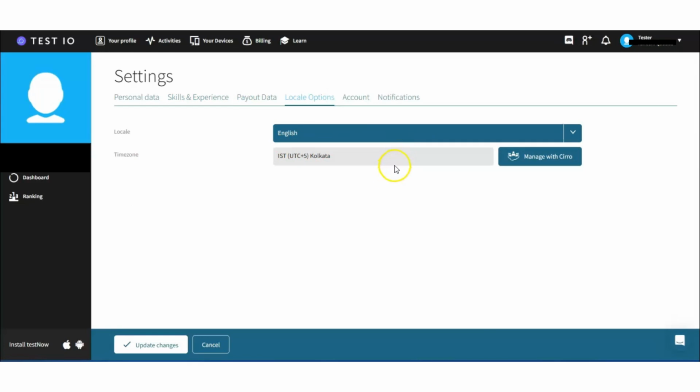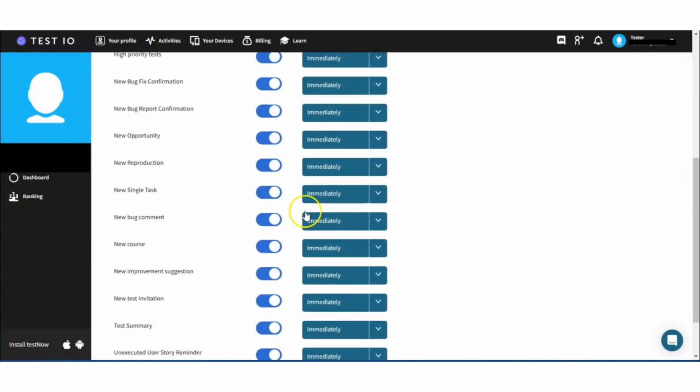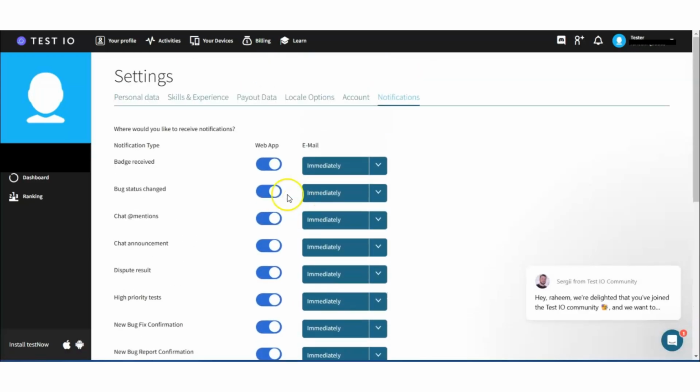you choose the language that you speak in the country you are, you choose the time zone. This time zone is very, very important because most of the tasks require that you show your time, something like that. And then you choose the account details. You don't need to do anything here for now. You just leave it. Then the notification, how you want to be notified when there's a new task or something like that. So after you're done with all these personal details, it's very important.